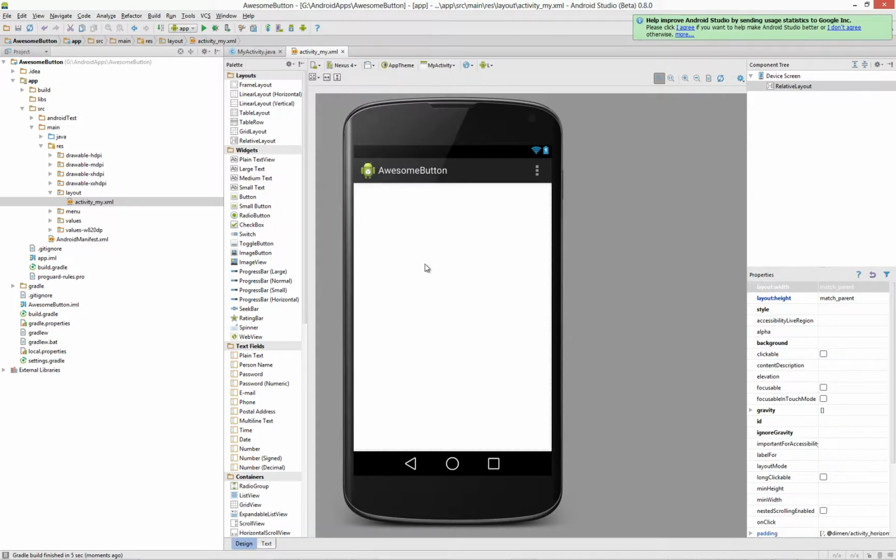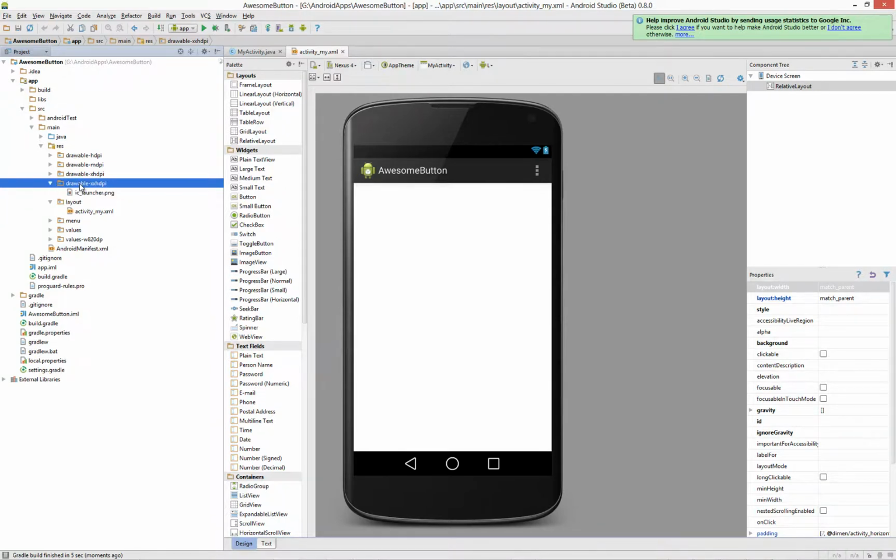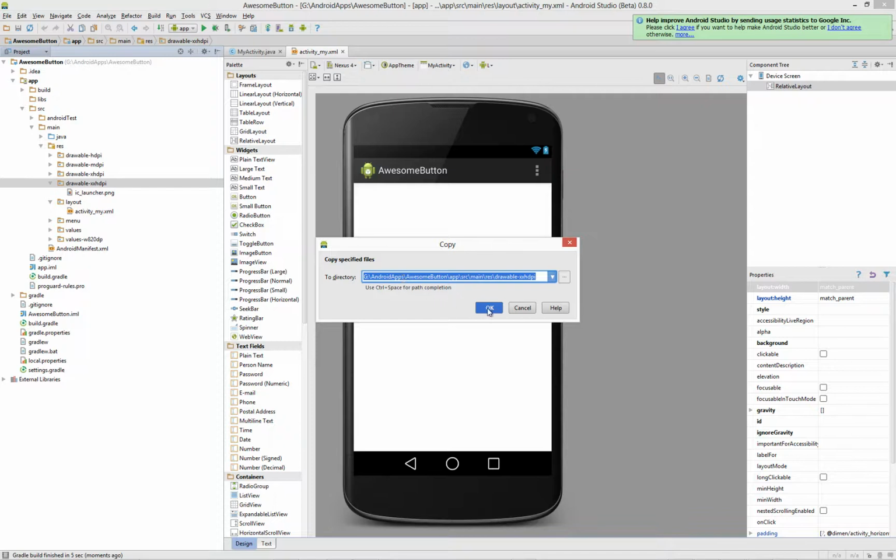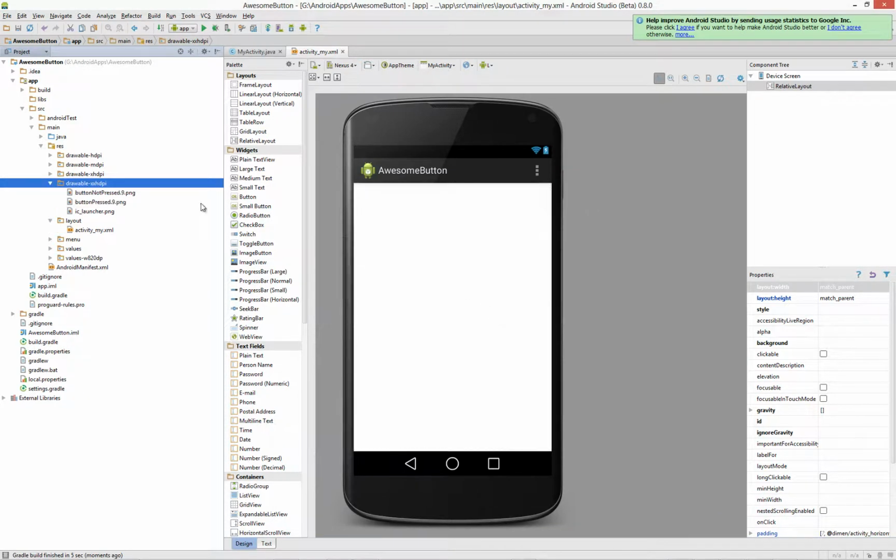Now what we need to do is, basically in our drawable XXHDPI folder, we're going to go ahead and hit Control V to paste that, and then hit OK when this copy dialog comes up. So we have our button pressed and button not pressed graphics inside there.